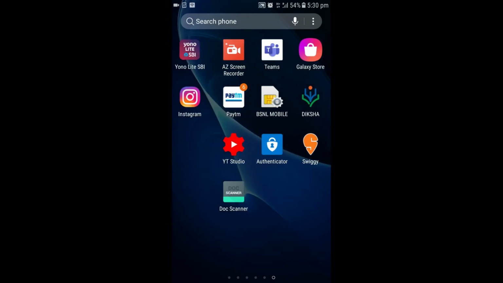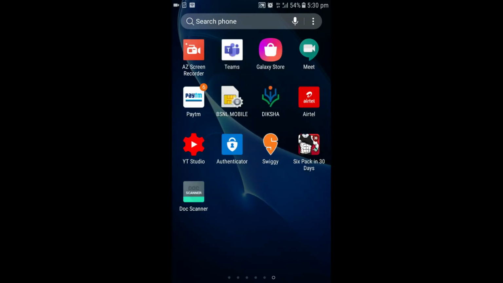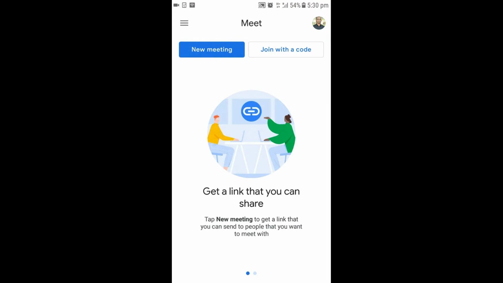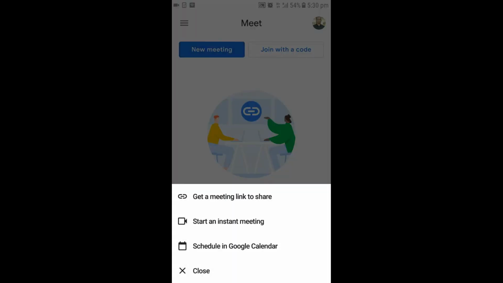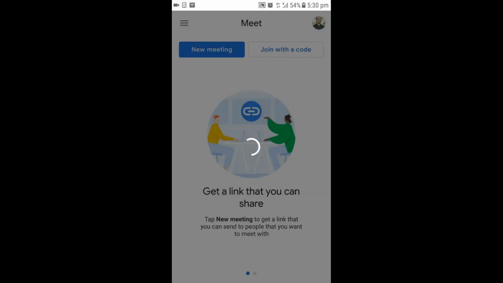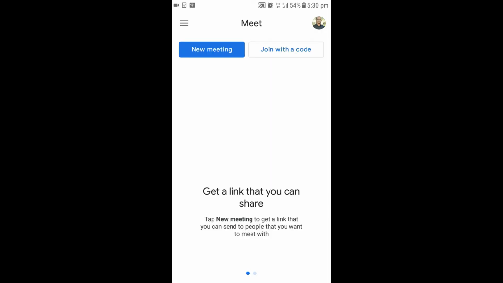So let me open the Google Meet and show you what options are available when you start a Google Meet or join a Google Meet using your mobile phone. Let me start a new meeting. Let us select start an instant meeting. Once you select it, you will enter into the Google Meet.